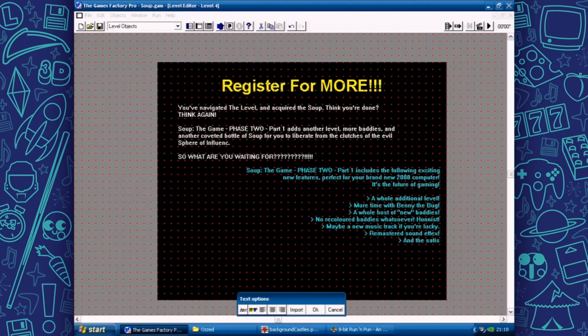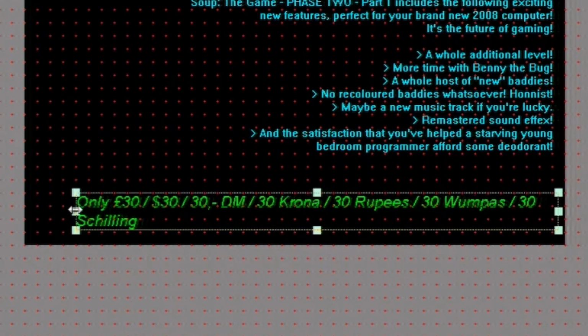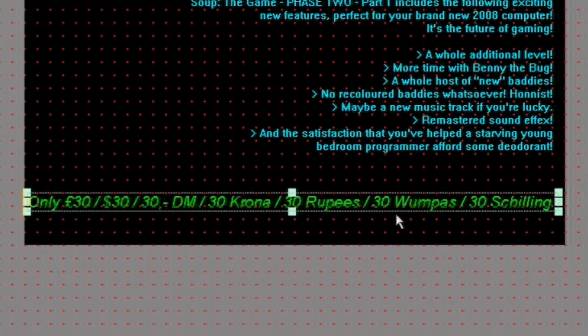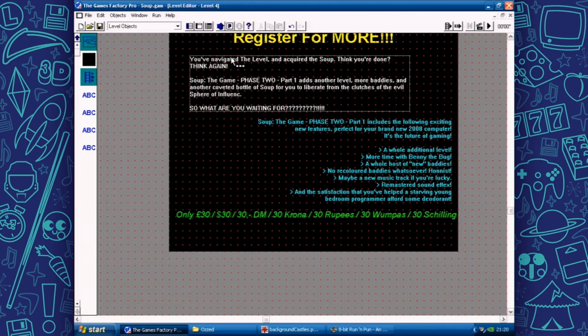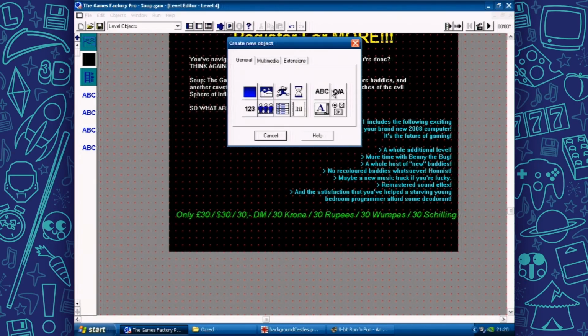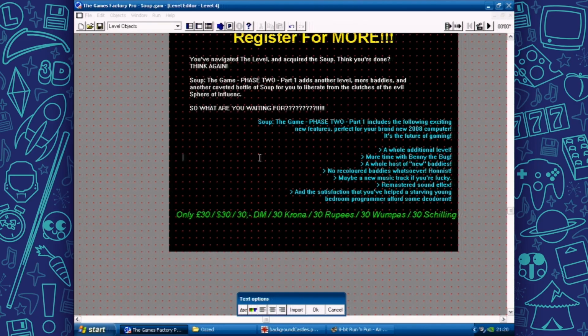And the satisfaction that you've helped a starving young bedroom programmer afford some deodorant. I don't want to add too many currencies because I want it to fit all on one line, so that will do. That's perfect. We also need to fill every available bit of space. I feel like I'm going about this all wrong.